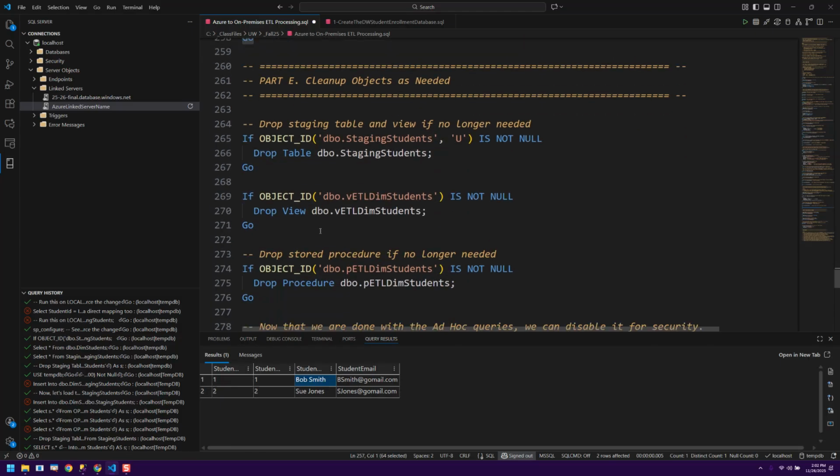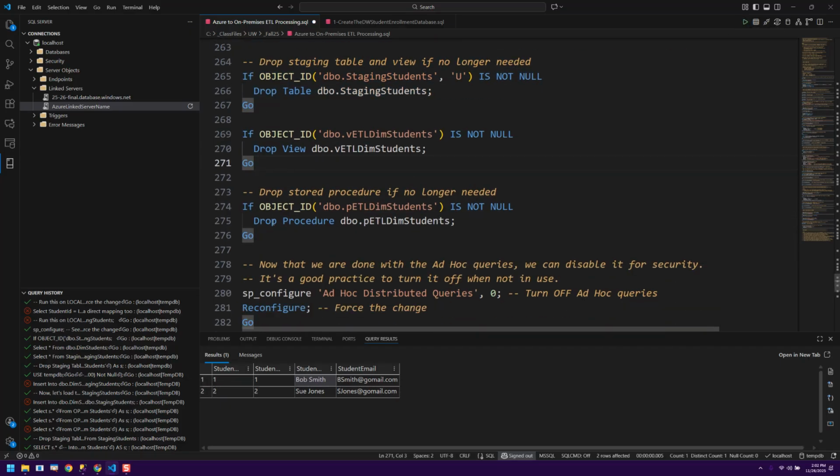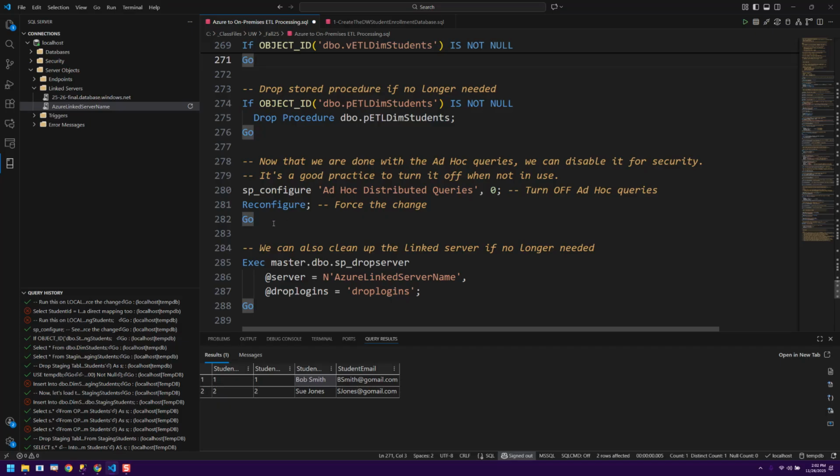Now, after I'm all done, I probably should get rid of some of these objects. I don't necessarily need the student staging table. I'm not using it anymore. Don't need the view. Don't need the stored procedure. And it's usually a good idea not to leave these open connections available for security purposes on your machine. Now, on your personal machine, it may not be as important, but certainly in the workplace, it's very important. So if you're not using something, especially something that connects to another machine across the internet or across a network for that matter, it's often a good idea to just turn it off.